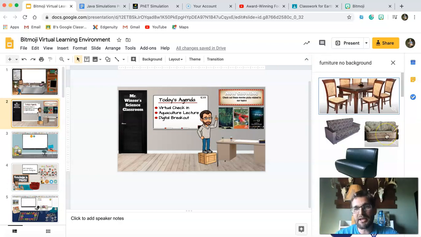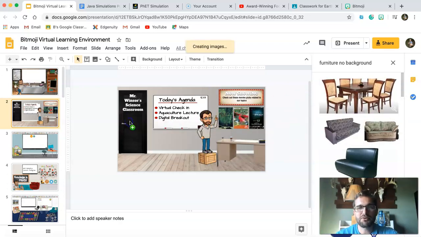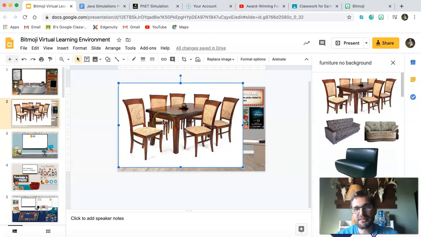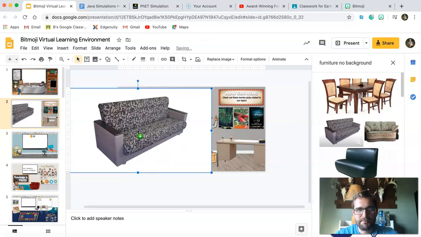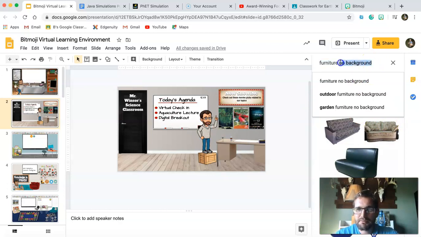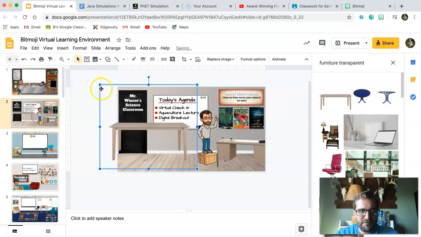Some of these will still supply a background to them, so be prepared for that. But let's say I want this table and chairs in my environment. I'm going to drag and drop it. And this one did that very thing. It did not eliminate the background. So I'm going to try another image. That one did the same thing. Let's try the term transparent. Here we go. So that one worked.